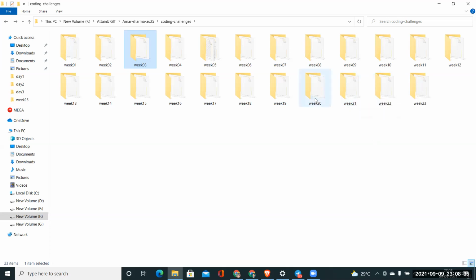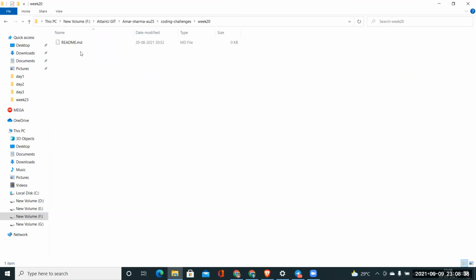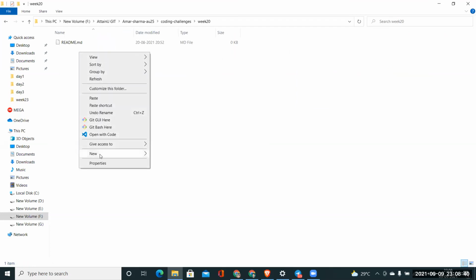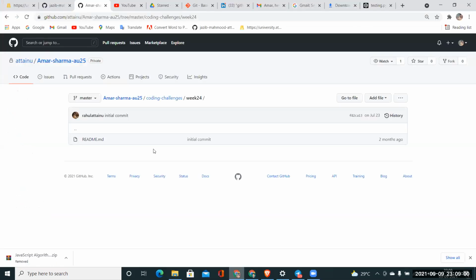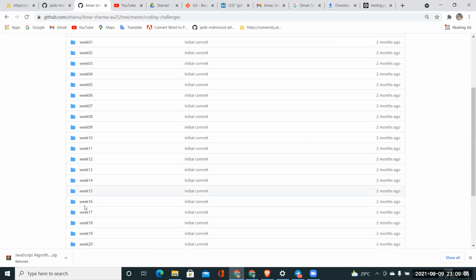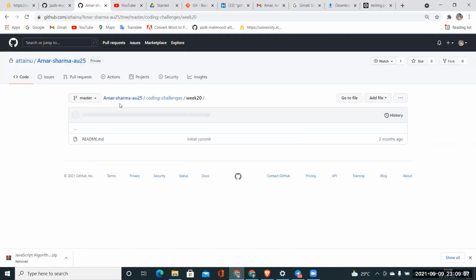Okay, if I'm pushing the assignment of week 20 something, then I will paste my completed assignment here, right? I have just given question 1. You can do all the questions in one, but I'm showing it separately. Question 1 was your CC something, so I will paste it in the folder. Now this is coding challenge week 20, right? Coding challenge and week 20. This is empty, like nothing is there, right?